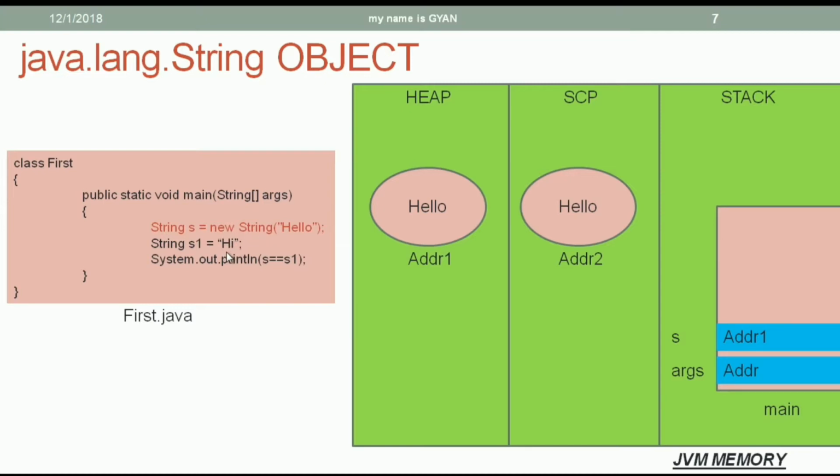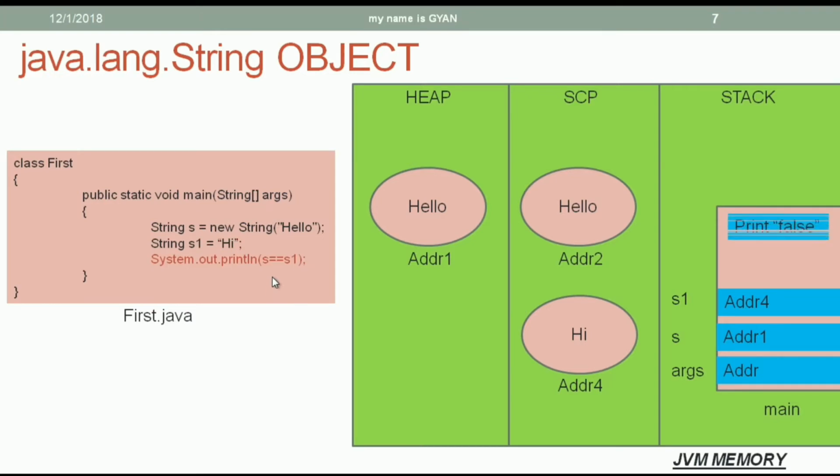Here we are just using the string literal. That's how a string object will be created just in the SCP, and the reference to that object will be stored into the reference variable s1. After that we are checking if s is equal to s1 or not, and that is of course not. That's how the program will print false.